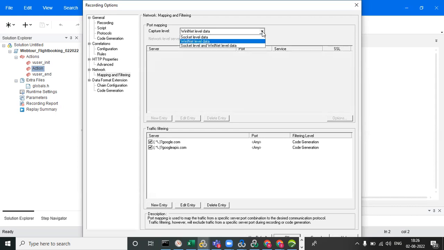Otherwise, sometimes what will happen is you are recording the script, but you are unable to record the web application. You selected socket level only, but you are unable to record the script. So you tried different ways and were unable to record it. Then you can try this option, socket level and VNet level, which means we can use both to record. Maybe sometimes you miss some requests, so using this, we need to record the script.